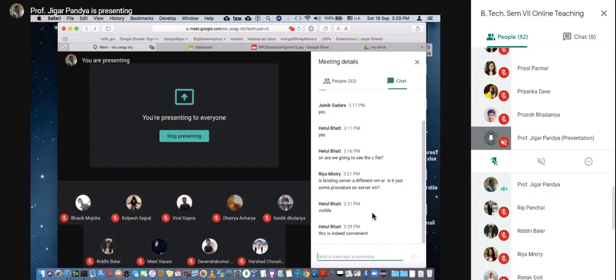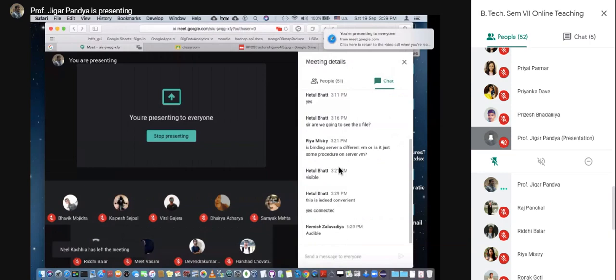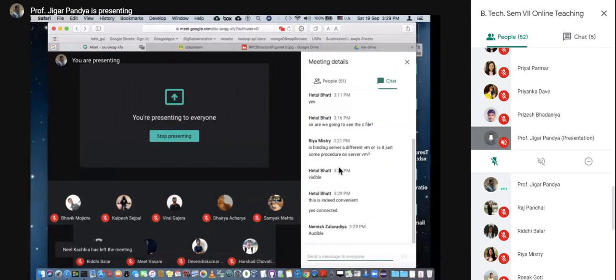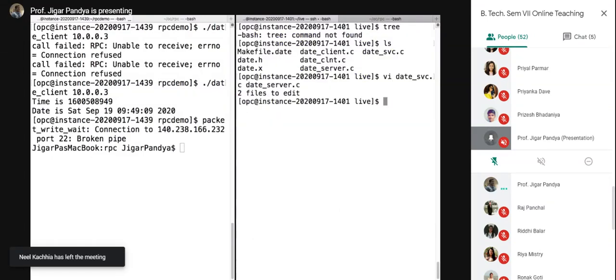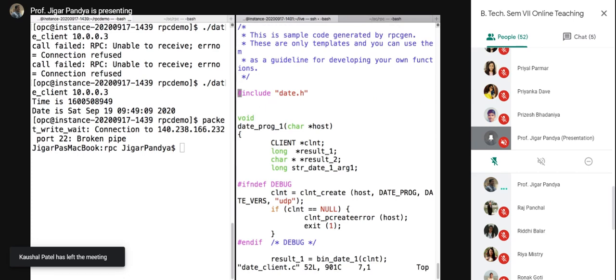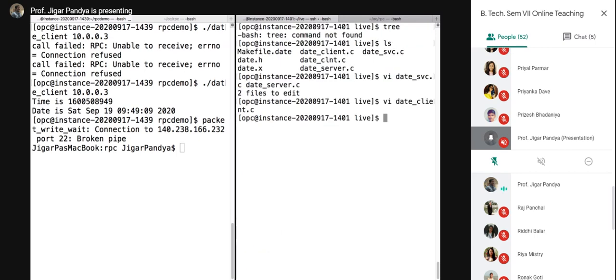Guys, did you see that I showed you the place where you will put the code? Yes. Okay. So this is the place where you will put your logic. Now, what logic we have put, that is what I will show you in the actual place. The same way, you will also have something called date_client. So what logic you want in the client, that is the main part, okay, here. So mostly in the client, you will just make calls, okay. The important thing is your server part.